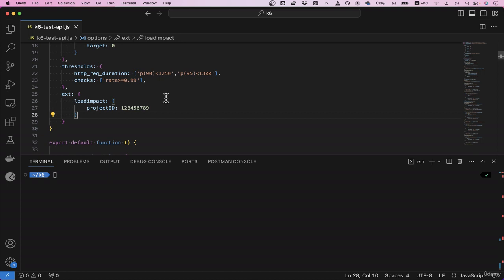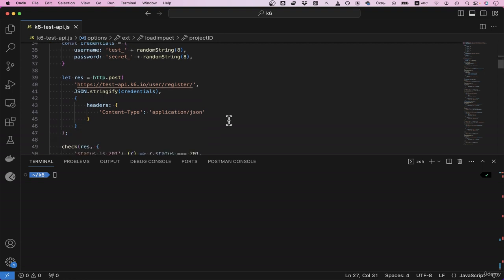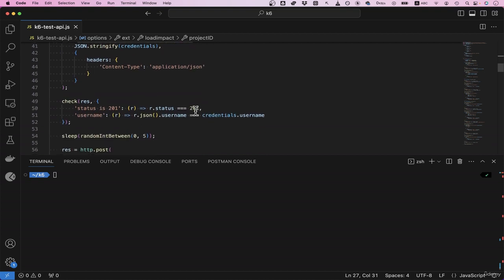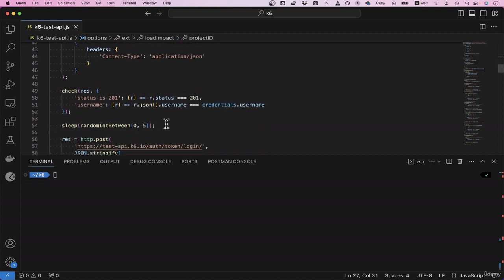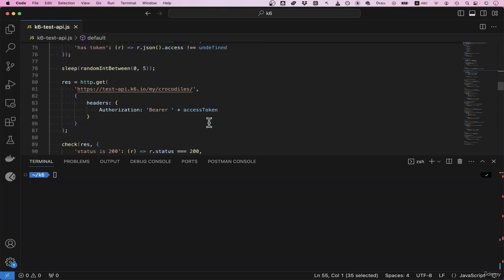And we also want to store this information in a project. So this is why we're going to configure here the project ID so that we can have this in Grafana Cloud. Apart from this, we're going here through different endpoints. So the idea is pretty much the same. We're making an HTTP request. We have here some checks, and then we have a random sleep time. And we're doing this for different endpoints here.